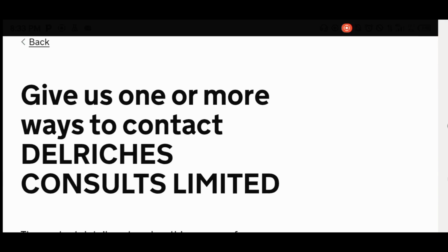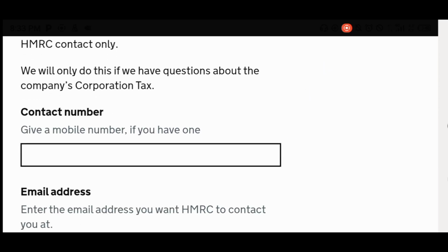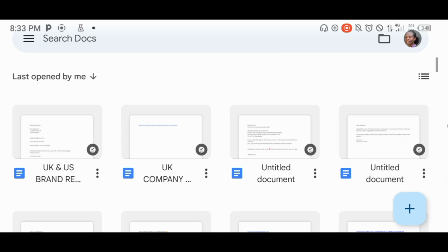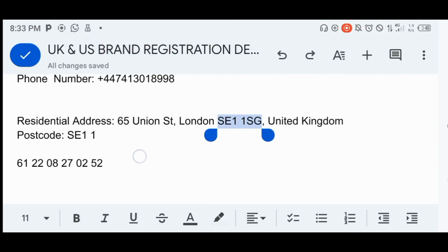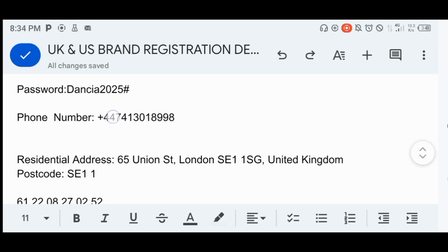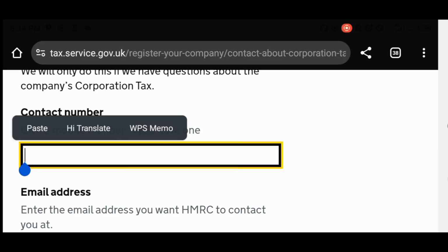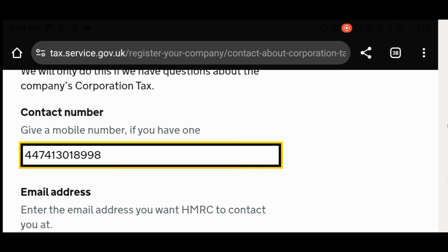Give us one or more ways to contact the company. Contact number: give a phone number if you have one. It is the same number we used, okay? Remember to copy it without the plus sign. Don't add the plus sign. So here is the same number. Remember to remove the plus sign, okay?